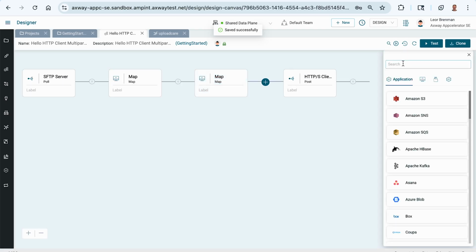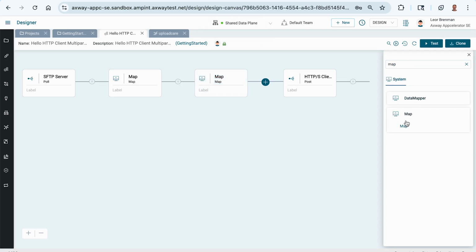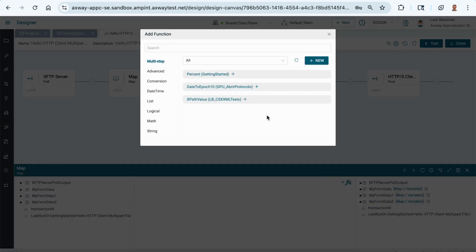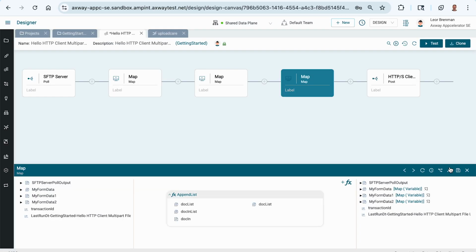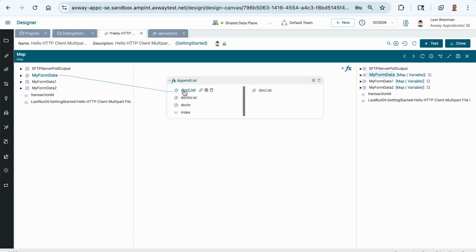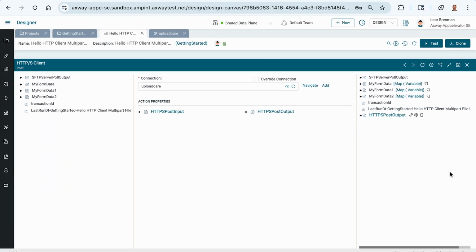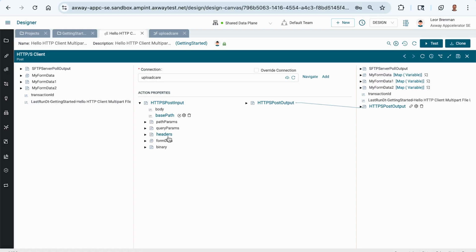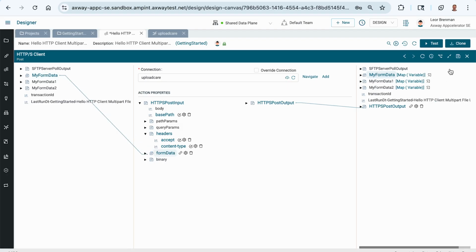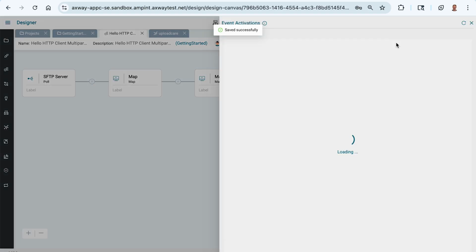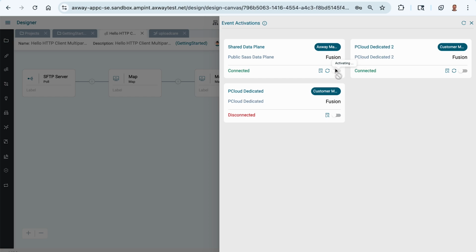Now let's repeat this. Let's add an append list. Let's expand this, and again, form data is my input, form data is my output, and then this time let's grab number 2. Now the only thing we need to do is come over here and set that to the form data action property. So if I come down here, everything else has been set, my headers, my base path, and I just need to set form data, save, and now let's activate the integration.